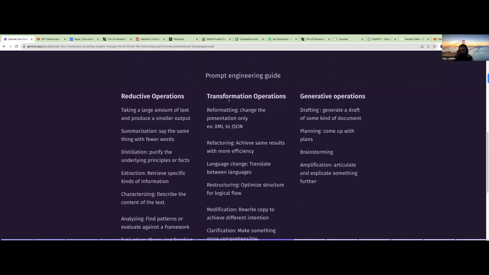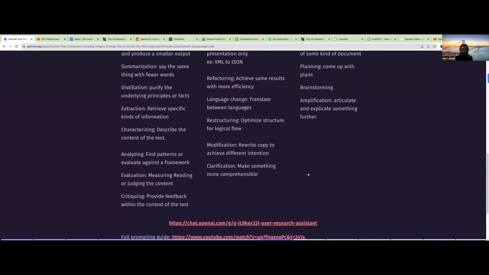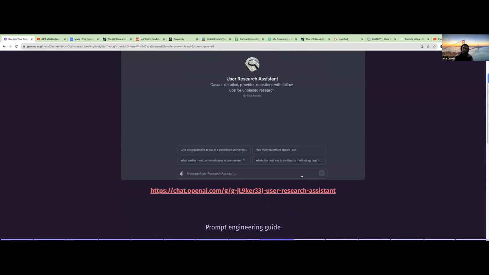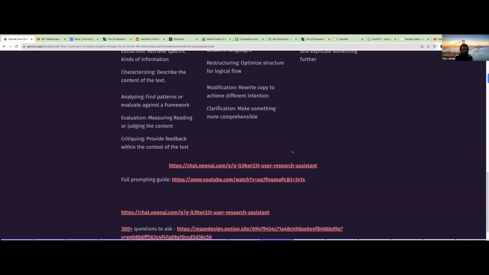So all you really need to know, whatever you forget about LLMs, is that you can reduce things, you can transform things, and of course, as we're all familiar, you can generate things. That's pretty much what most people are familiar with, the drafting and planning of things as well as the brainstorming. And we can talk about the typical prompt engineering stuff. However, this GPT research assistant that we're about to dive into has been fine-tuned and already single-shotted to do user research. So you don't really need to tell it to act as an expert user researcher or anything like that. It's already there waiting for you.